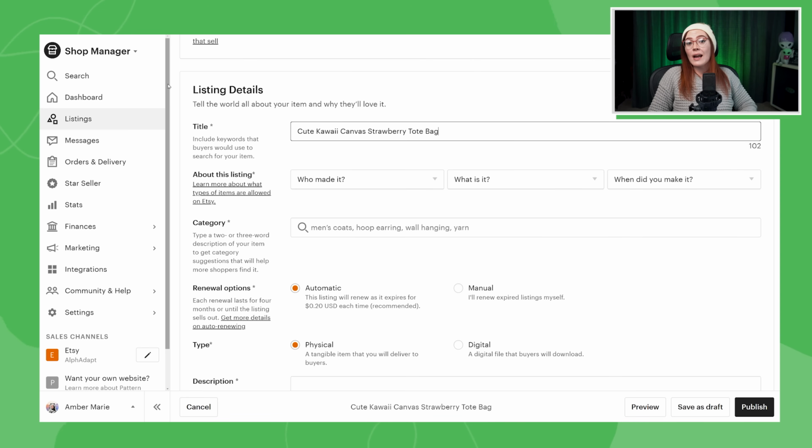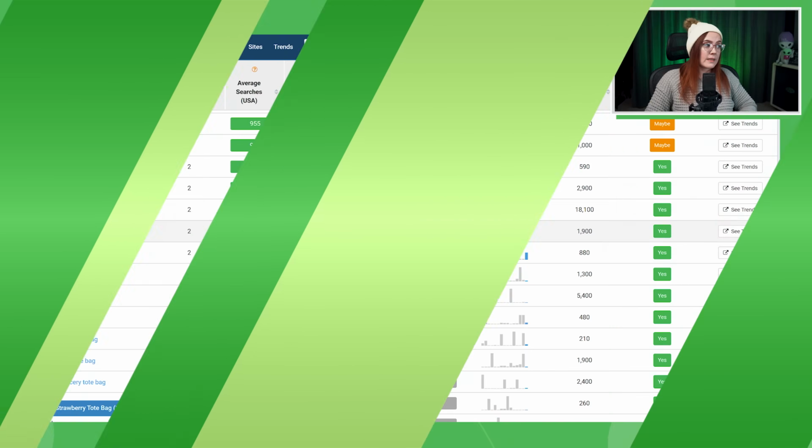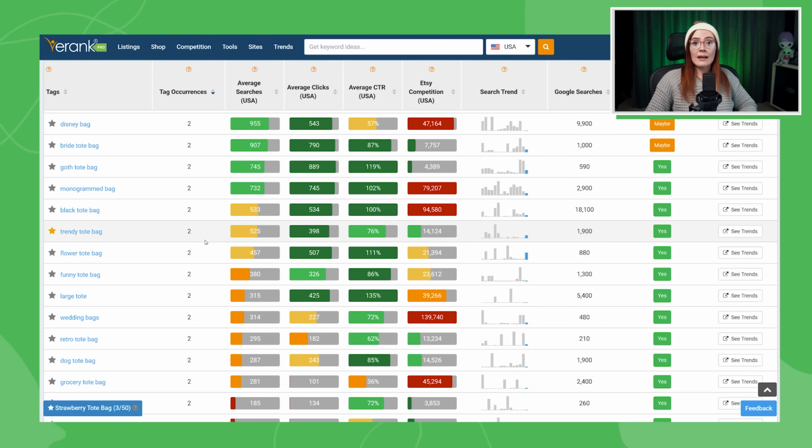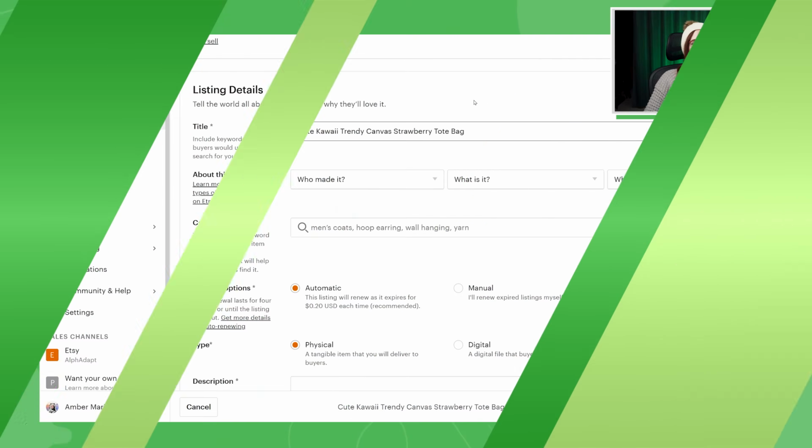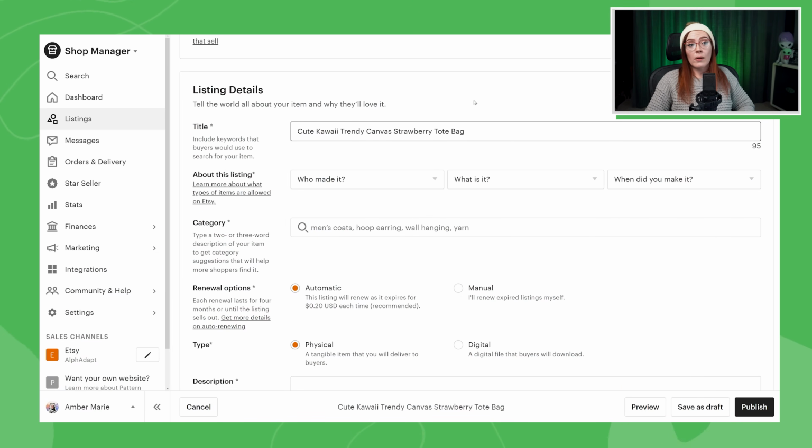Now that we've started our title with the most important aspects of our product, we still have plenty of room to add additional keywords if you choose to. Ideally, you'll want to find more terms closely related to your products that you could broad match for. For example, the term trendy tote bag is a great low-hanging fruit, so we could add it to the front of our title to make the phrase cute kawaii trendy canvas strawberry tote bag.